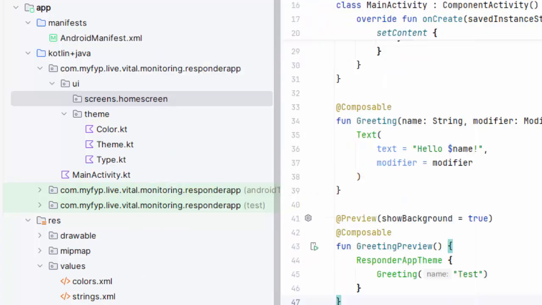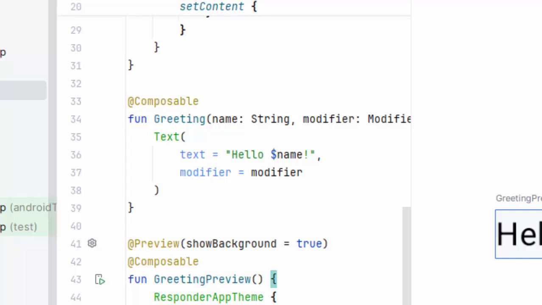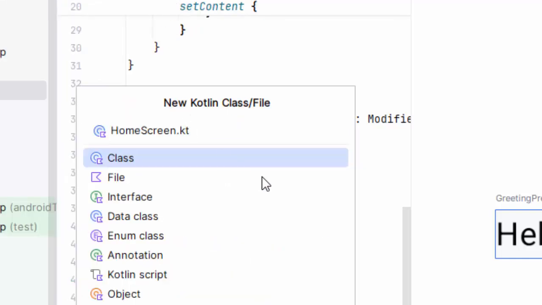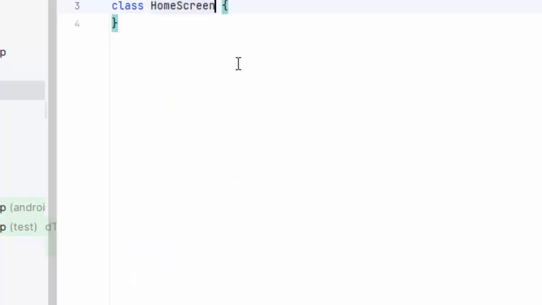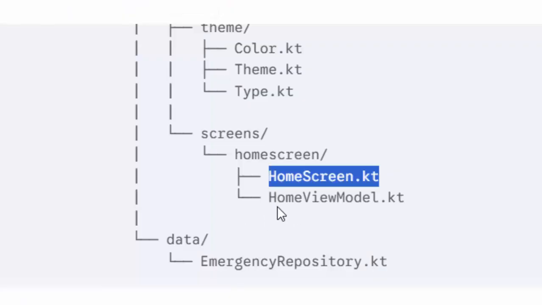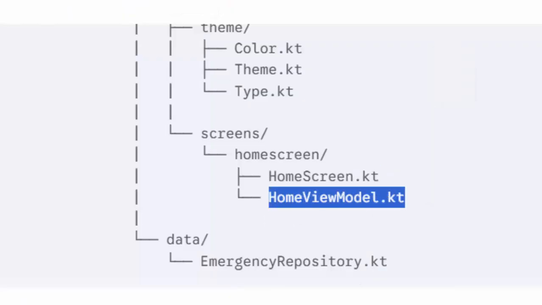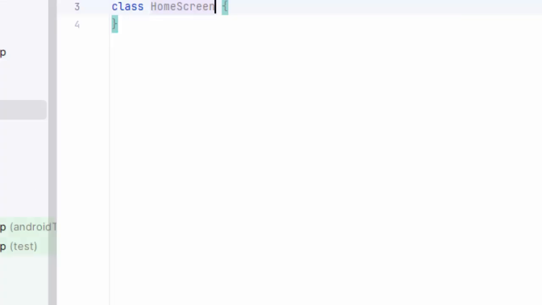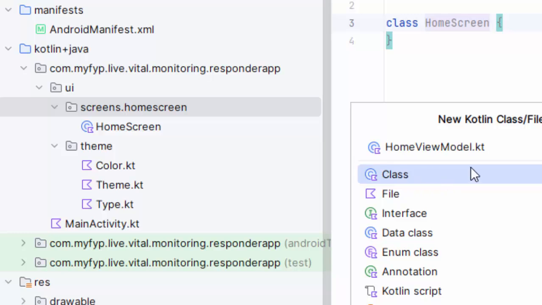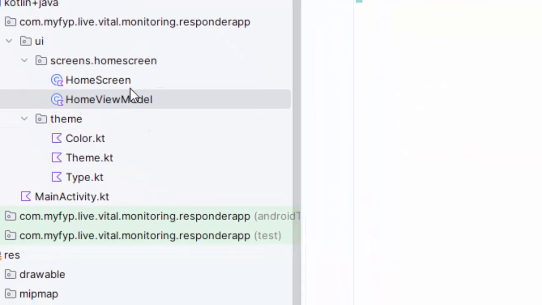And inside that home screen we will be creating a new file. Just create a Kotlin class file. We are going to name it HomeScreen.kt. Now we have a class named HomeScreen. Let's create a view model, and we will call it HomeViewModel.kt, and this is the second class that we are going to create inside the same screens folder and the home screen folder. And now you can see clearly that we have screens and two files inside that home screen folder.